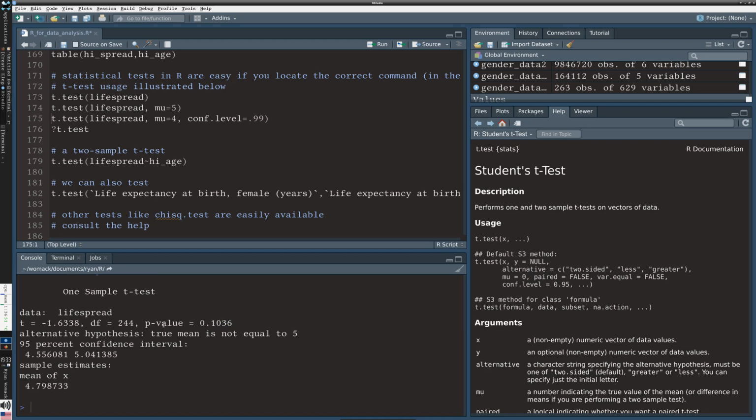We can also change things like the confidence level. We can say with a 99% confidence level that the true mean is not 4. It's definitely different than 4, whereas we can't quite say it with the same certainty about 5.